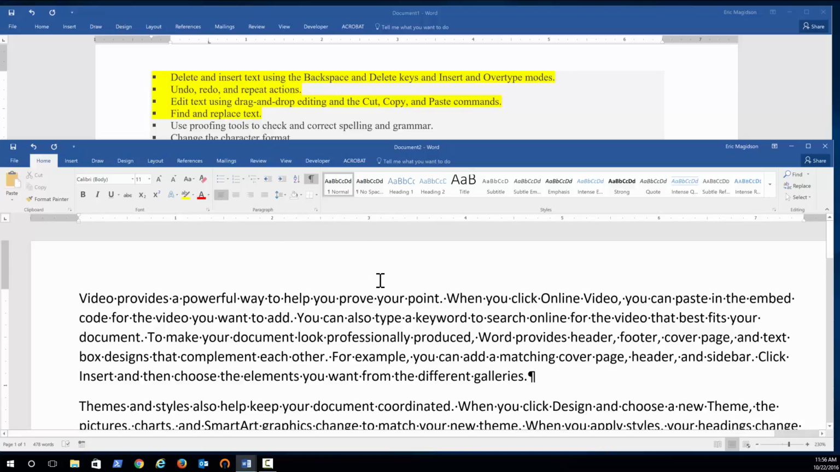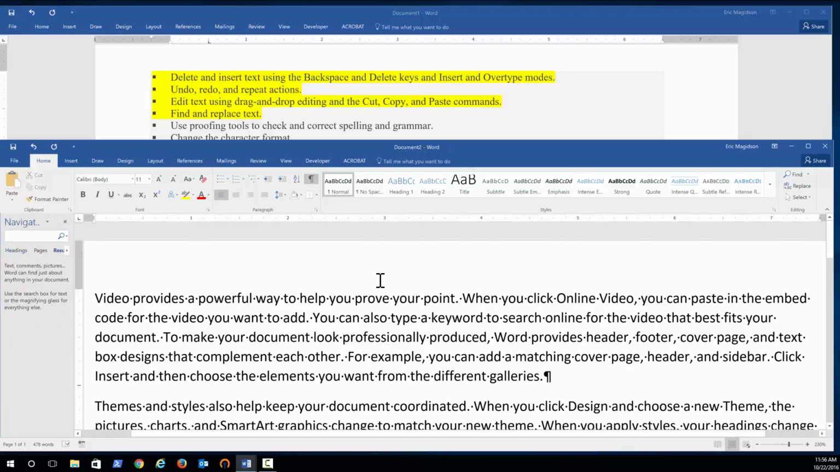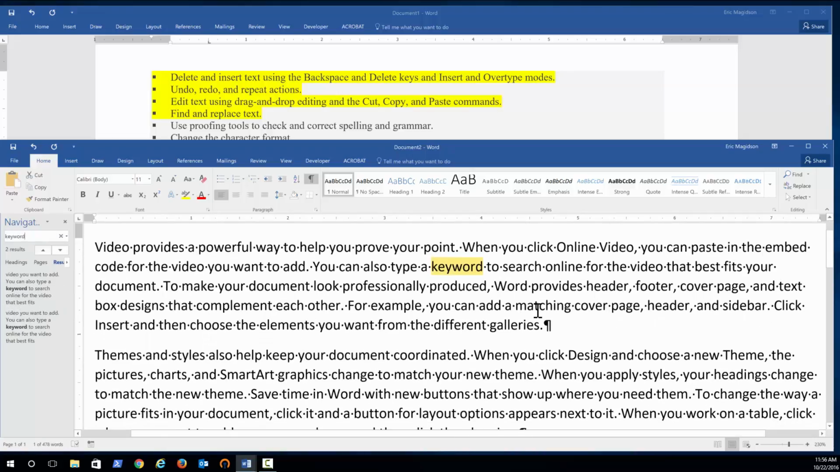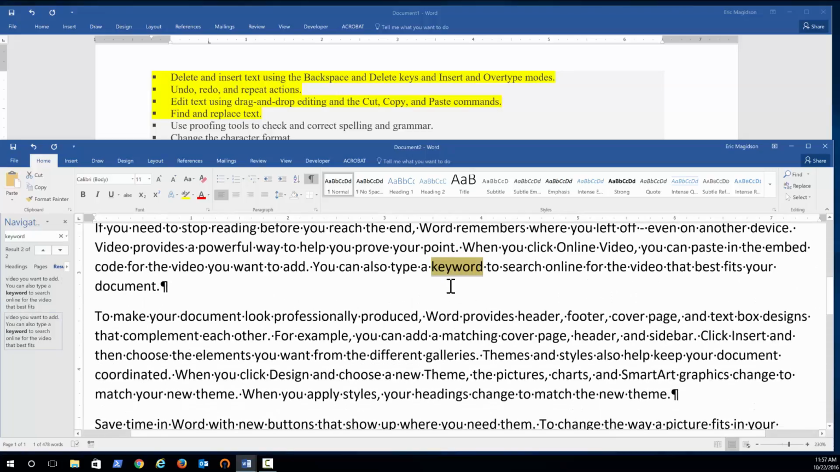I find keyboard shortcuts to be easy, so Control F is my find. What do I want to find? I want to find the word keyword. So it'll find those words. It says there's 2 matches and it tells me where they are. I can see one on the screen. I like to use this because if I click on the other keyword, it'll take me down to the other instance of the keyword. So that's the find, okay?